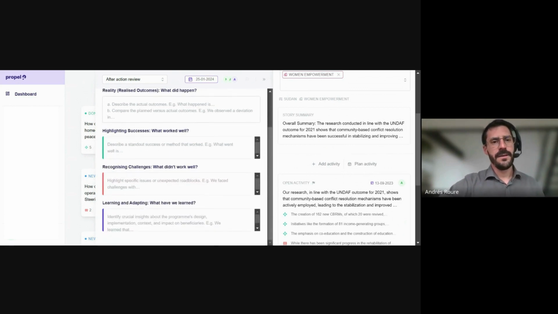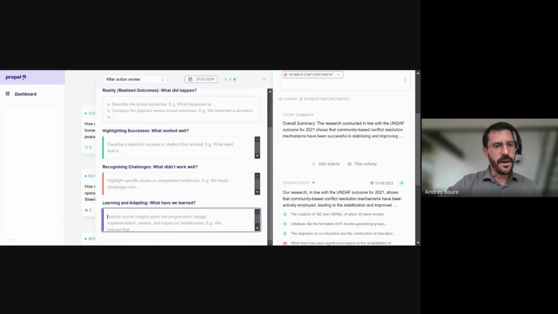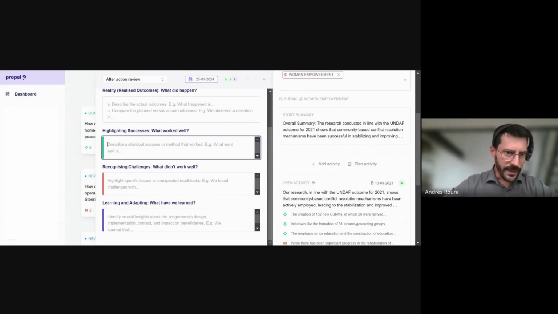And then all Propel templates will finalize with these 3 key areas, which is basically highlighting successes, opportunities, challenges, and learning and adaptations. So all the templates will finalize that way, because it's basically capitalizing on how to really focus on best practices, while lessons learned focuses mostly on challenges, opportunities, and key learnings or adaptations for the future.